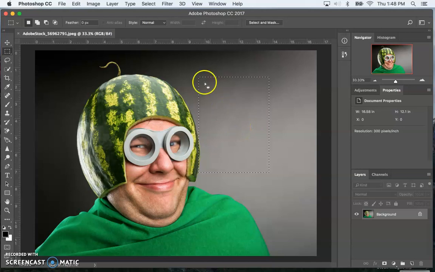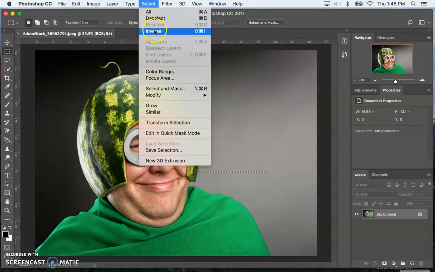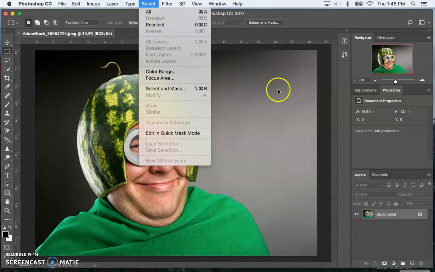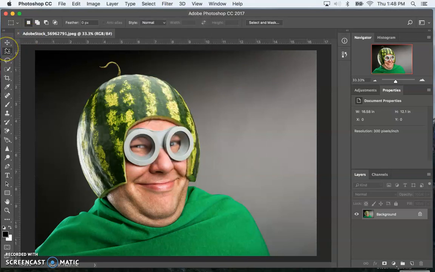I can always go up to the select menu and hit inverse, and now everything except for that rectangle is selected. I hope that makes sense to you. Remember, anytime you want to deselect something, you can go Command D, or you can go Select, Deselect. Okay, so that's the most basic tool. That's really useful if you are selecting something that is a rectangle or a circle.